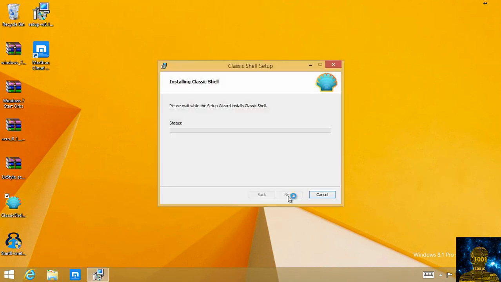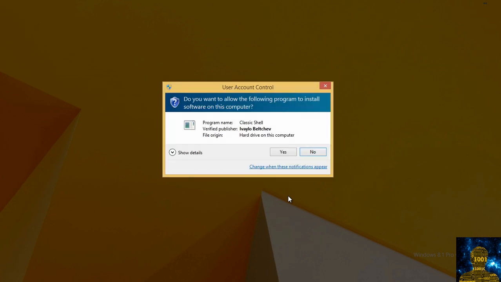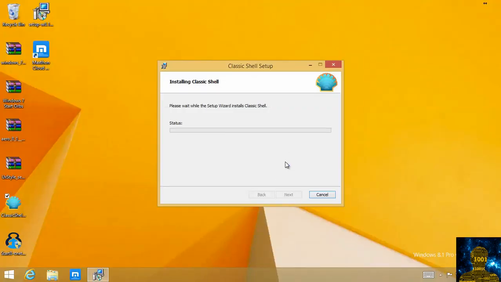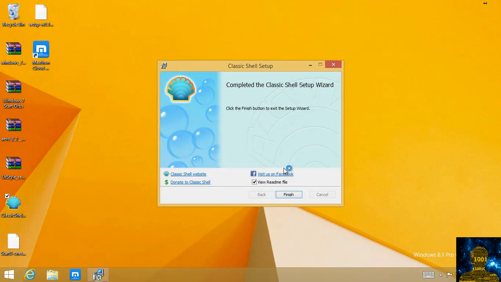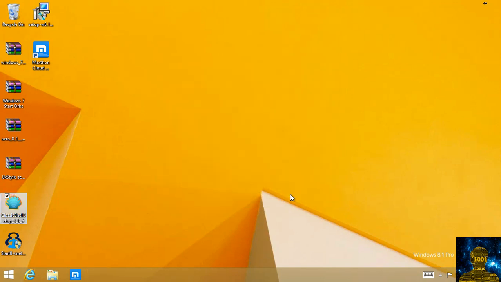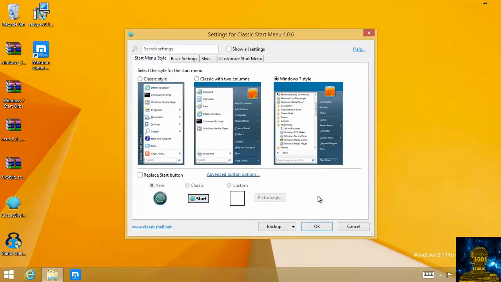Now wait for it to install. UAC will ask you if you want to install it, and say yes. Unless you want to read the View README file, I recommend that you uncheck this checkbox and press Finish. Now wait for Classic Shell to load up. After Classic Shell has loaded up, make sure that it's set to Windows 7 style and check Replace Start button. Press OK.